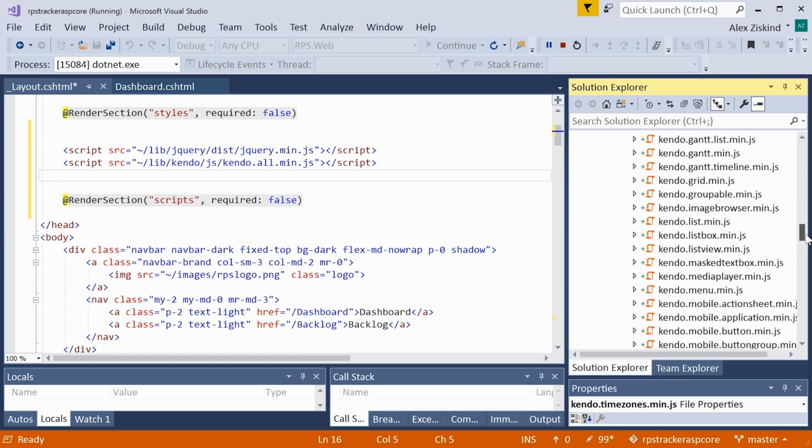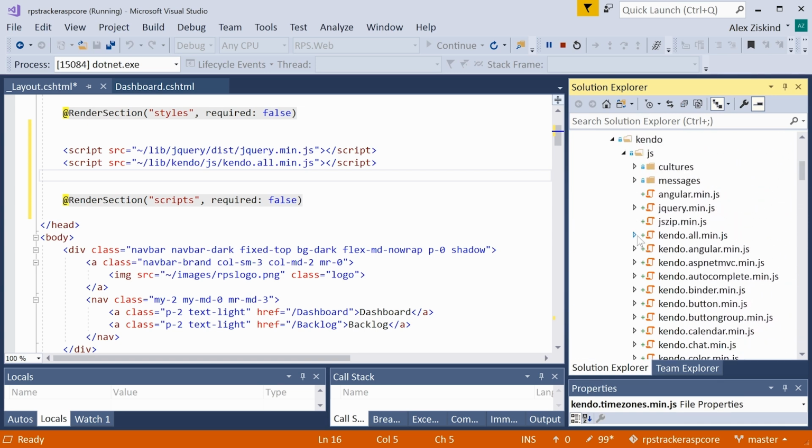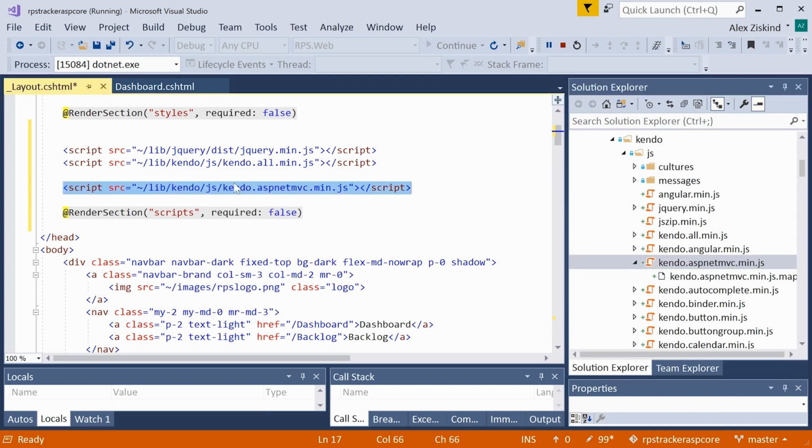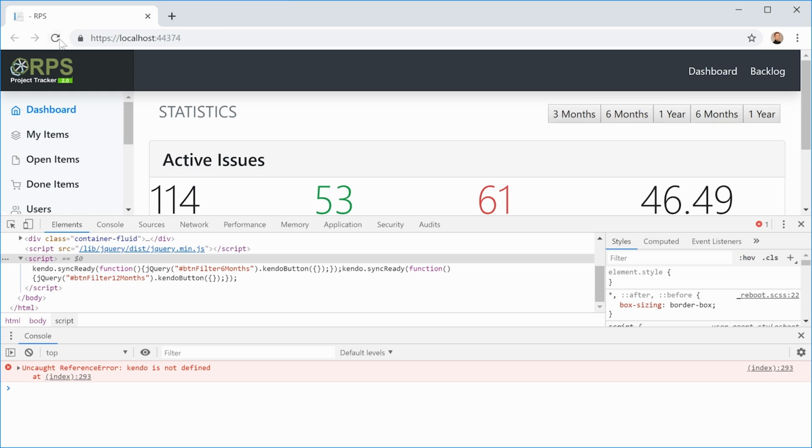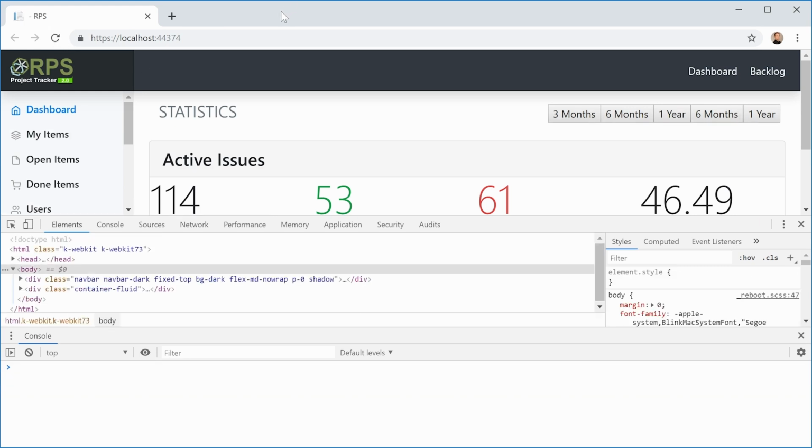Let's go back up here. There is one more script we need to include, and this is the glue between the ASP.NET server-side components and the client-side components. This library is called Kendo ASP.NET MVC, and the minified version of that file. So we need to include that after the Kendo all minified file. Without this file, our widgets are not going to work. So this should be enough to get started. Let's take a quick look, and I'm going to refresh the page here, and we should no longer get an error. Our JavaScript error goes away, so that's good.